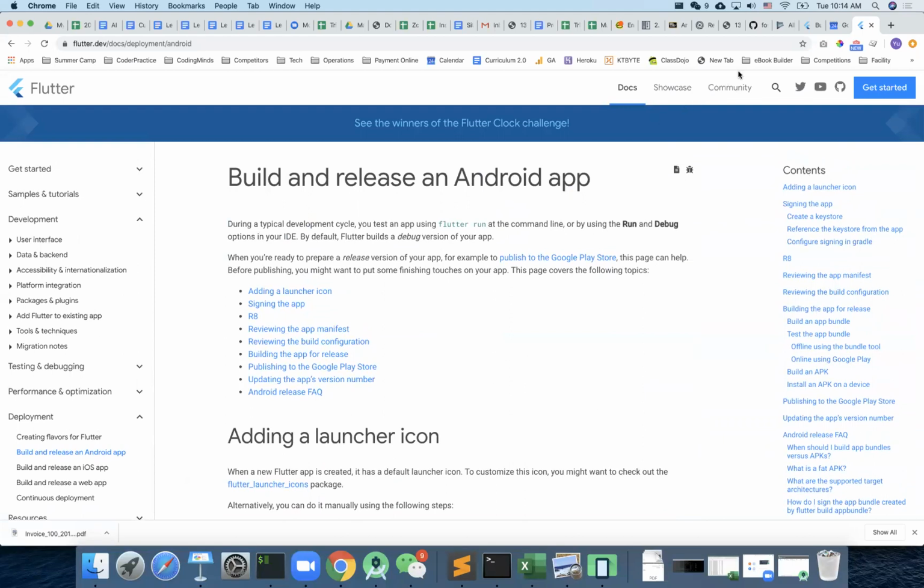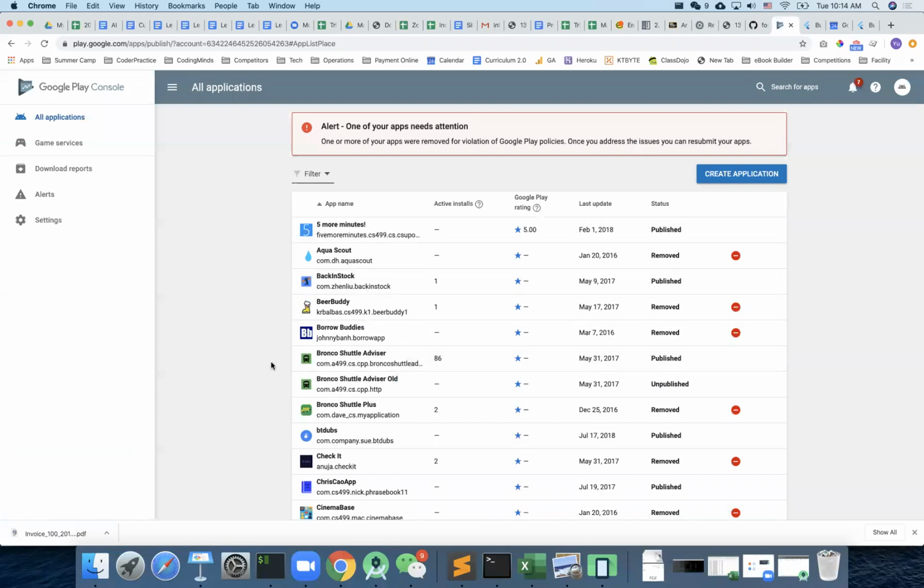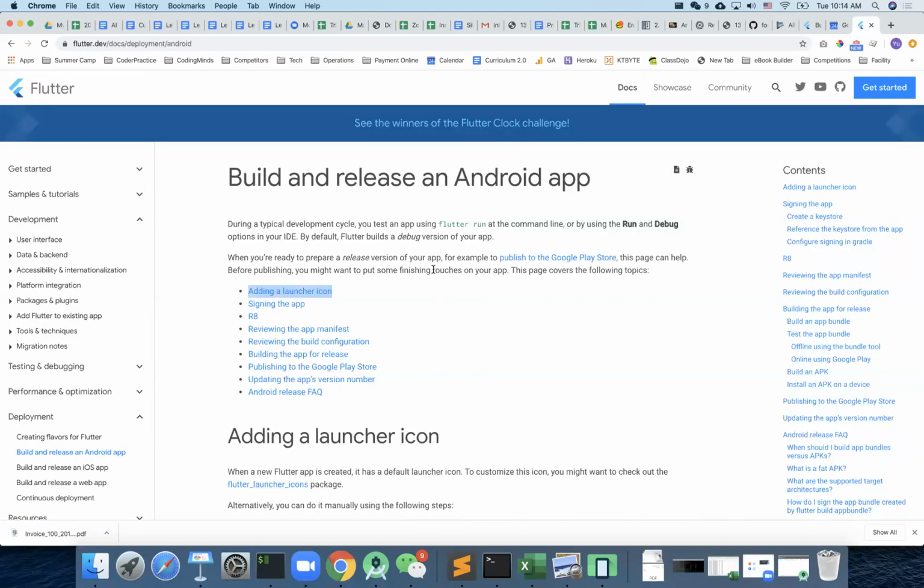And the second step, you need to go to the actual Google Play account and upload it here, create all the app content, screenshots, everything. Okay, so let's do it together. See how much time it takes.